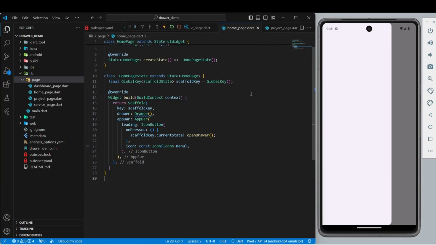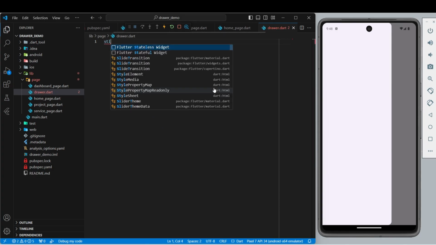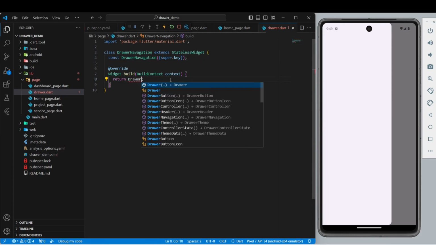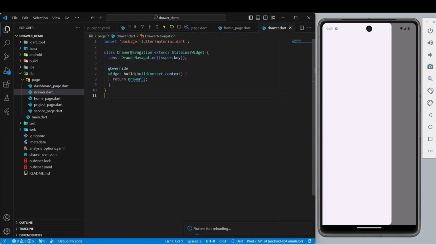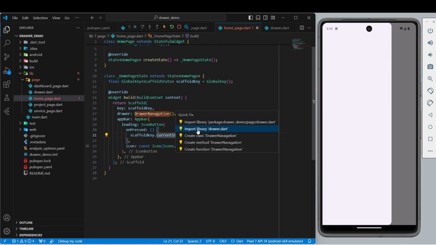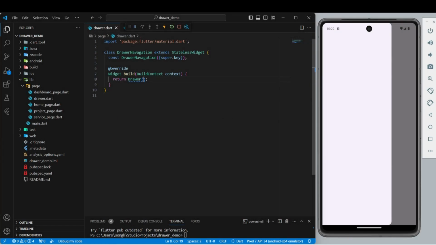Next, to make our code clean, I'm gonna separate our drawer into another file. Let's create a new file and call it drawer.dart, and I create a stateless widget and call it DrawerNavigation and return the drawer widget. And let's go back to our home page and use it in our drawer. Let's import it.